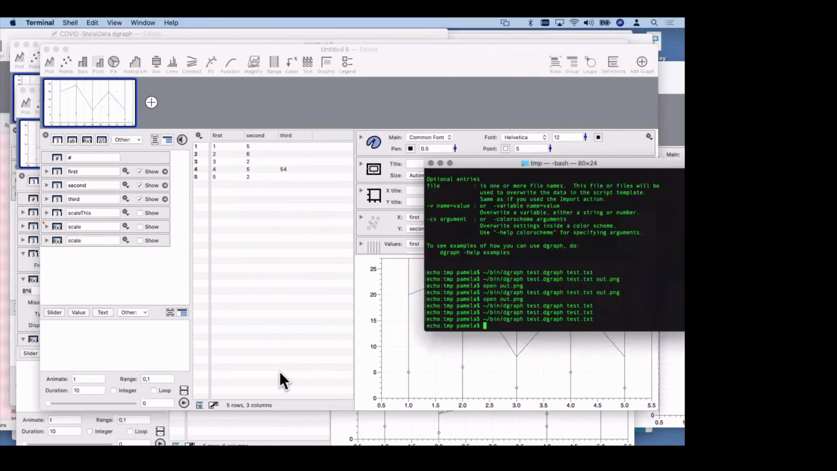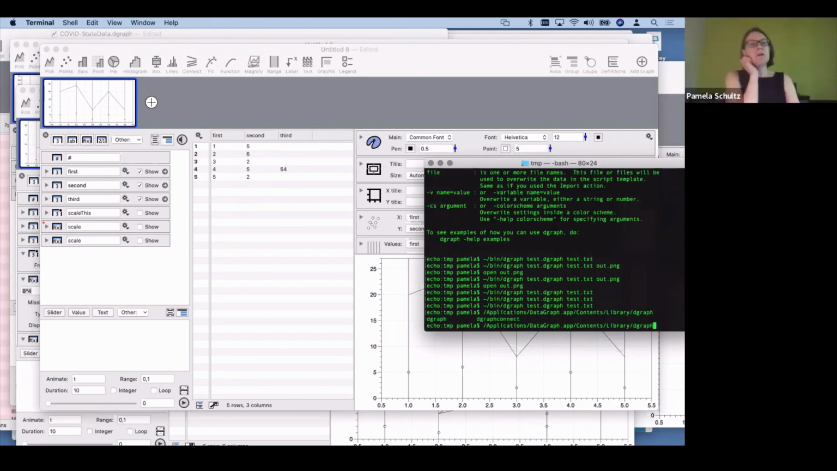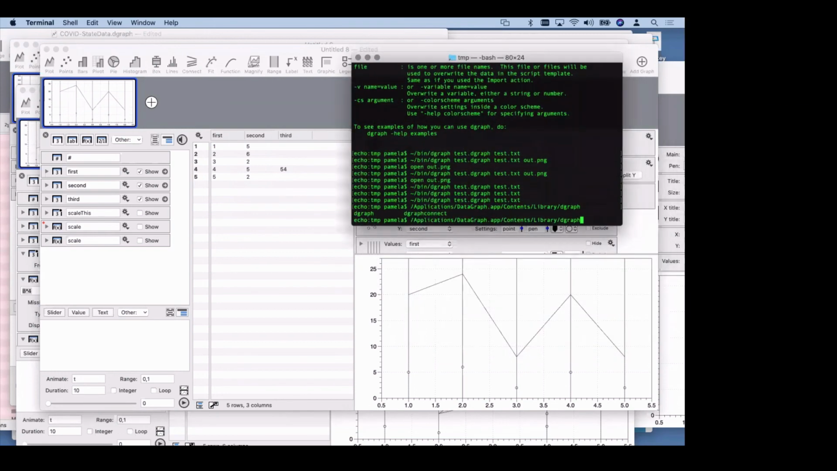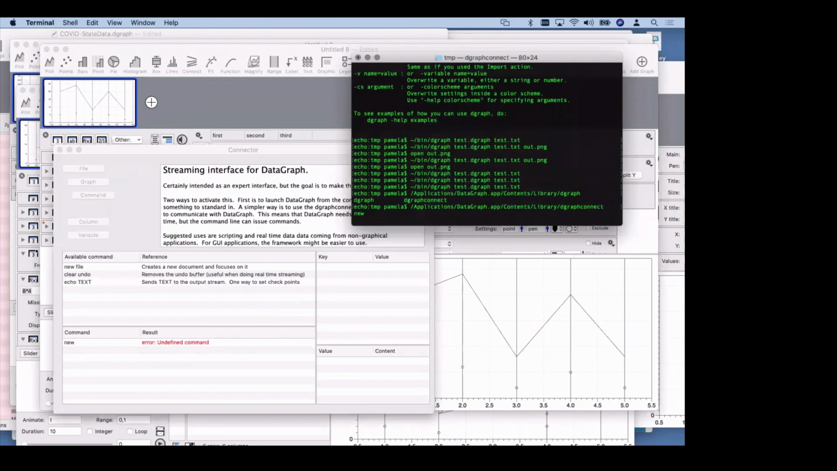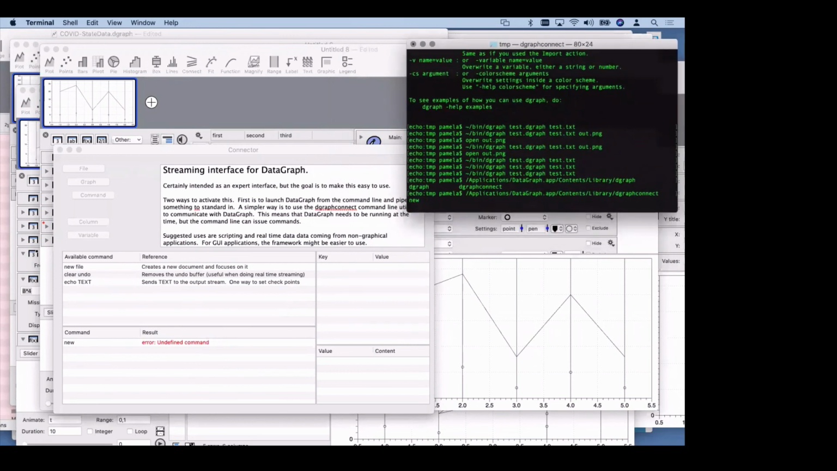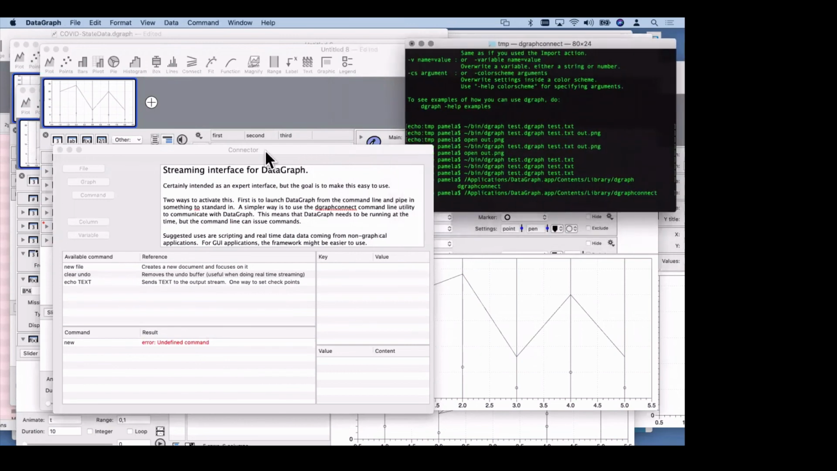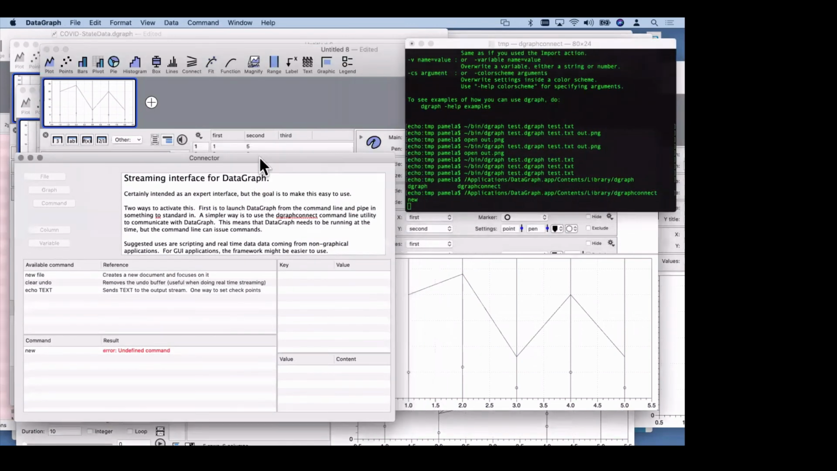Here's the terminal. I don't know if you have the beta or not, but under applications, DataGraph, content, and content library. I believe I'm not running the beta right now. Well, it's sort of in there, but there's a dgraph, and what that does is a little bit strange. If you do this, it establishes a connection to DataGraph that is running currently.